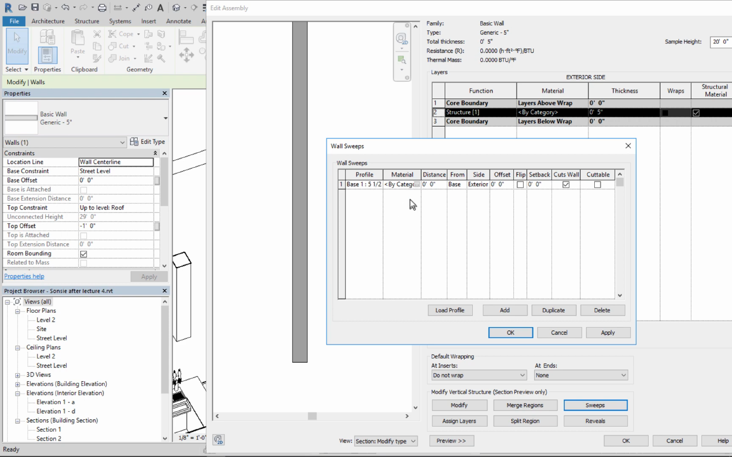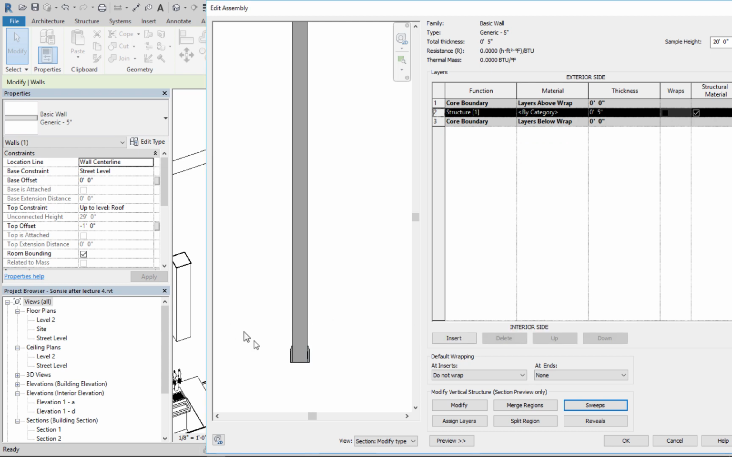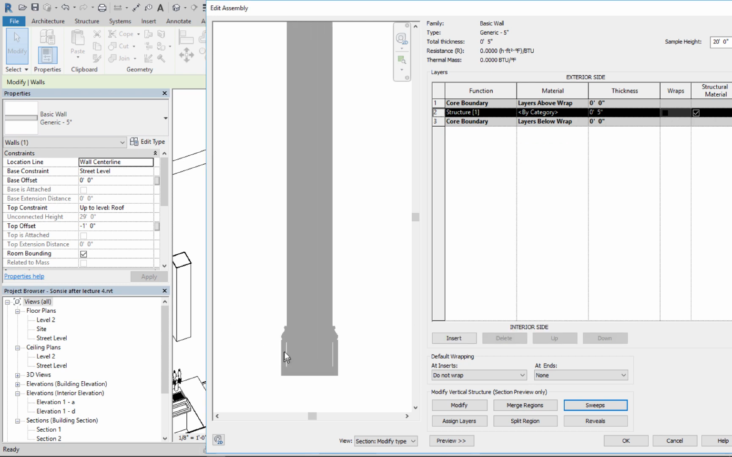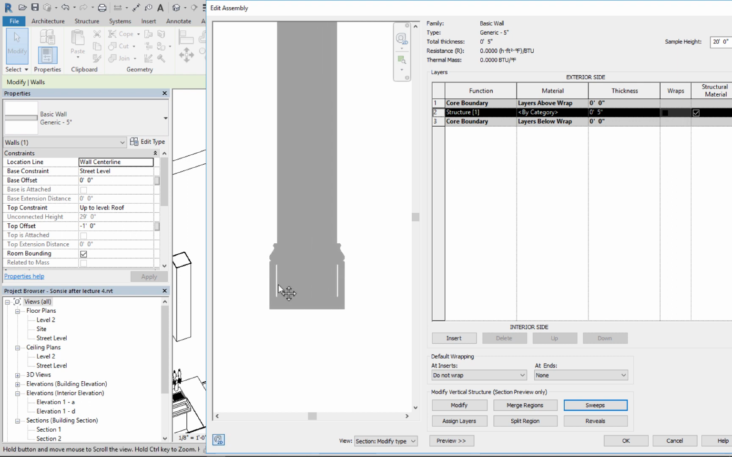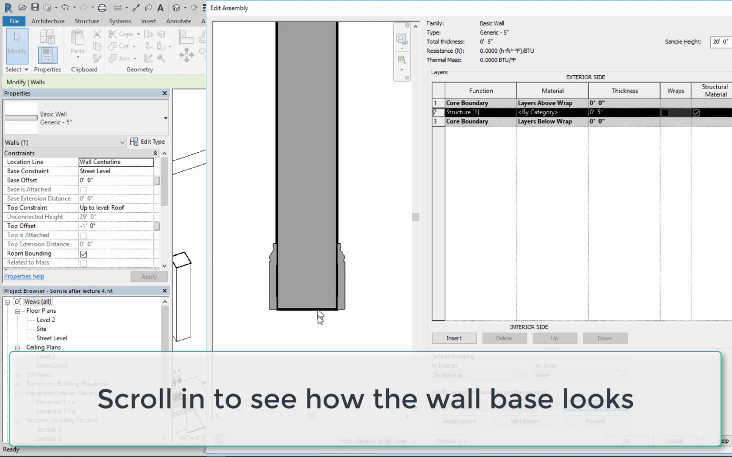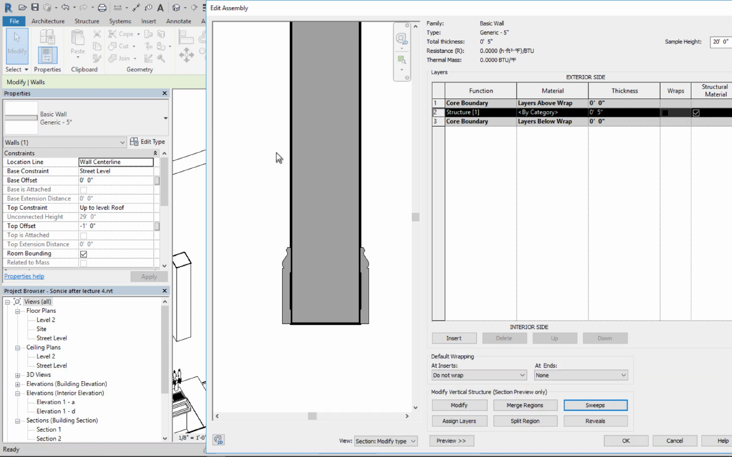Like I mentioned before, you can apply the material. I can even duplicate this one and put one on the exterior and one on the interior. And apply, and OK. And when you do this, let me zoom in on the base of this wall, you see how now there are wall bases on the profile of this wall. And again, you could do this with crown moldings.